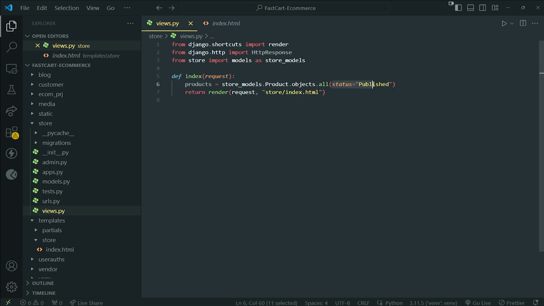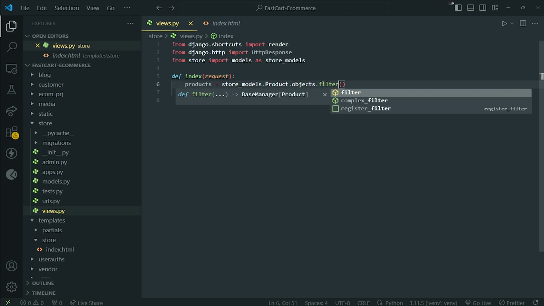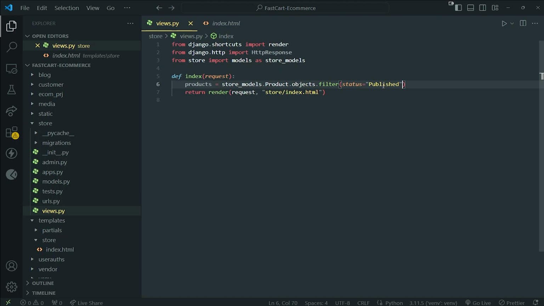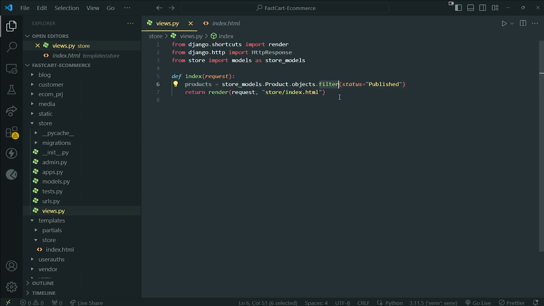So for this one, you don't need to pass in anything over here. But as soon as you want to tailor down your query and you want to actually get products that maybe their status is published, or maybe their status is rejected or disabled, then you want to use the filter method, then pass in status should be equal to published. There is another one called the get method. Don't worry, we'll be using that in a short time. That one is basically used for getting a single item. So let me actually get to that already.